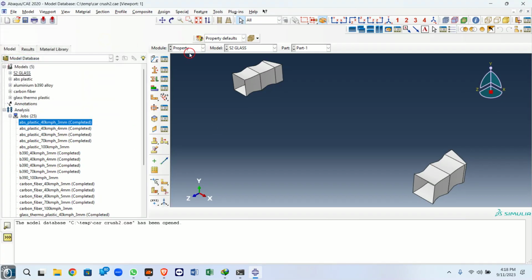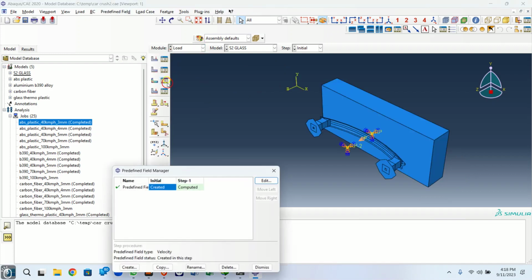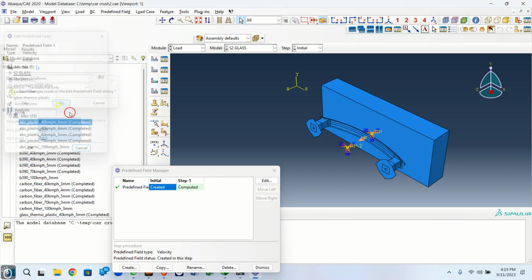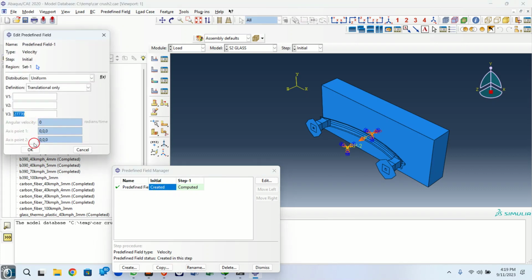Okay. So first thing, from where I have applied the velocity. If you go to predefined field here, you can change the velocity. This is in mm per second, 27,770 mm per second. In meter per second, most probably it will be around 100 meter per second. So if you can convert in meter per second, meter per hour. This is in mm per second. If you want to change the velocity, just double click on this, change the velocity, click OK.